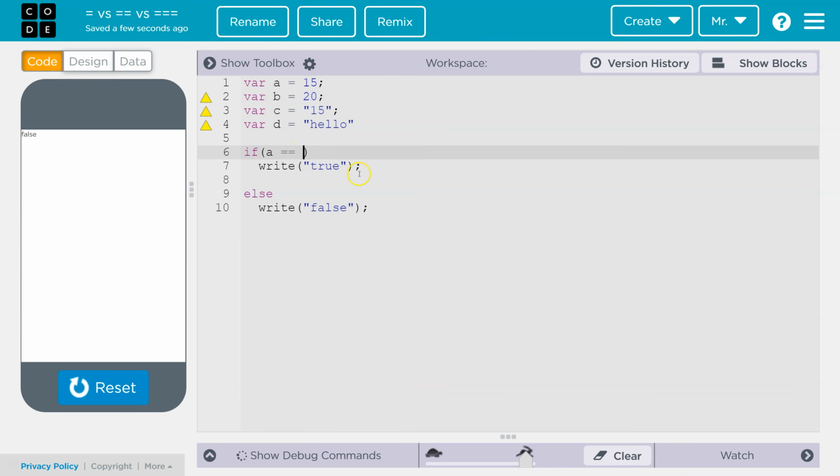Now let's change b to 20. So we're going to compare a equals b. Now these are different values, but they're the same data type. So a double equals b is checking, are they just the same value? And they're not, so it's going to go to false. And there we go, it goes to false.